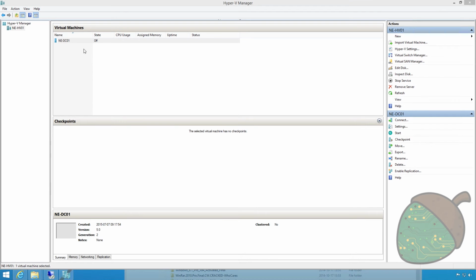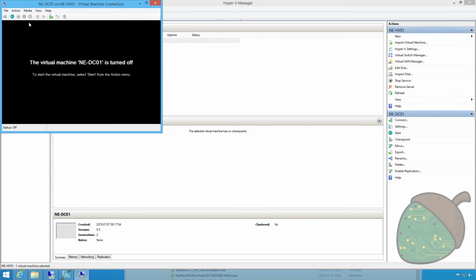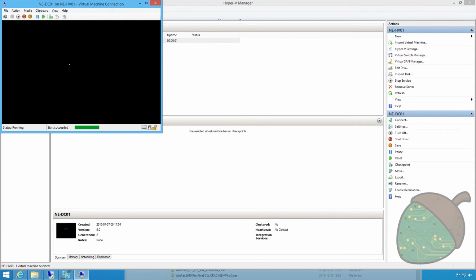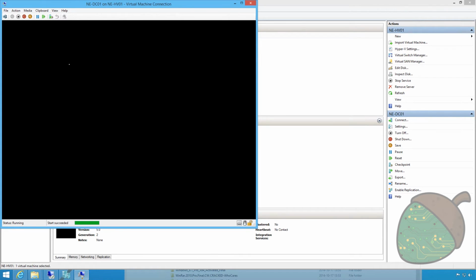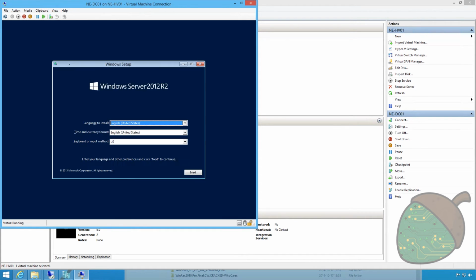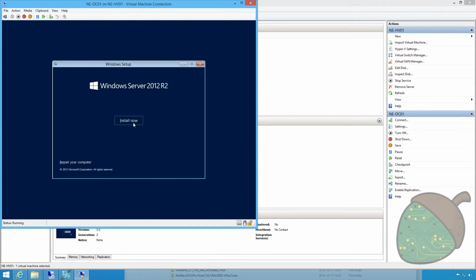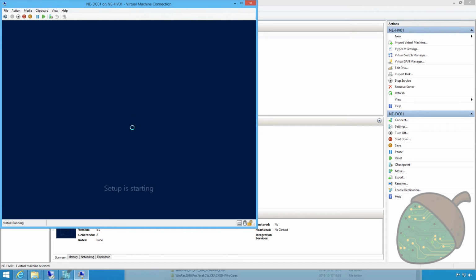Now it's time to start the virtual machine. We're going to double click it, and we're going to press the power button. Press a key at the prompt to boot from the CD/DVD. We're going to wait for the boot process. We're going to select our time and currency format, as well as our keyboard layout. Click Install now.